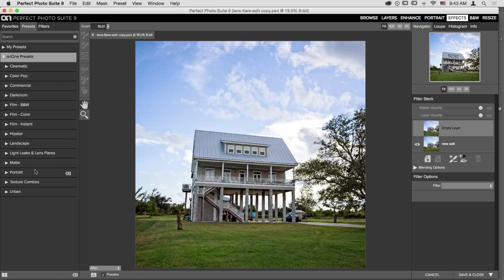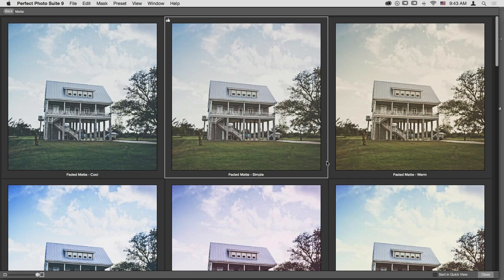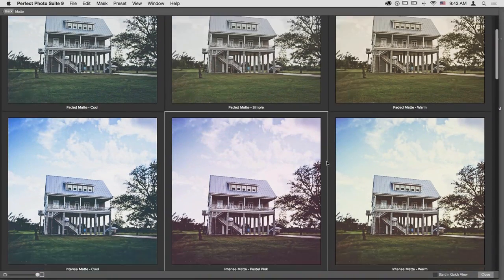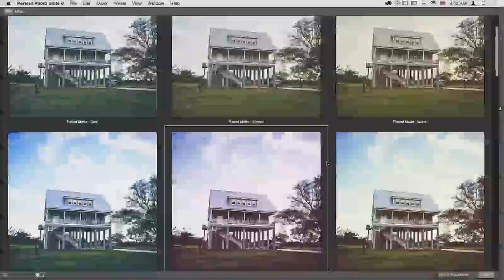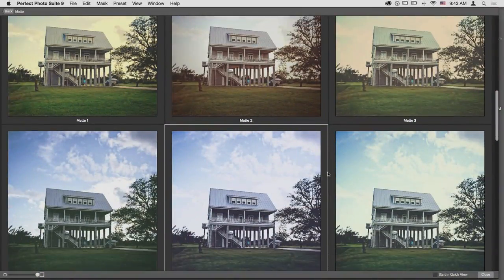A lot of these are brand new. We have a new matte category here that I got to help create, and this is a great place to start if this is a style that you're interested in applying to your photos. We've got mattes that are going to be a little bit more intense. We've got ones that are going to be a lot more stylized.